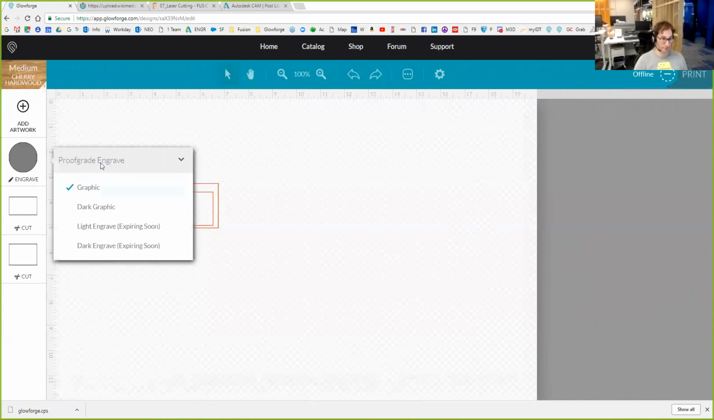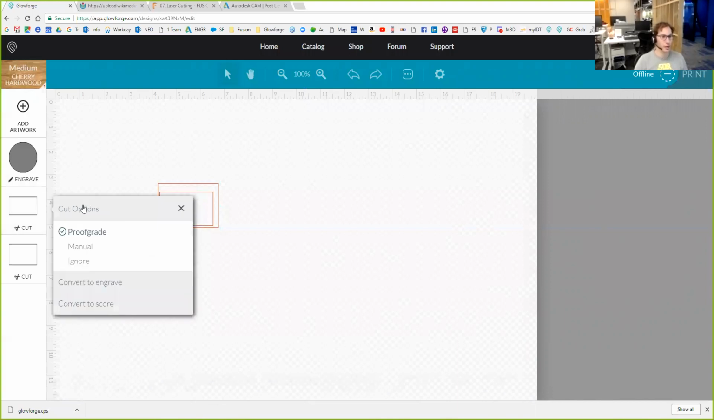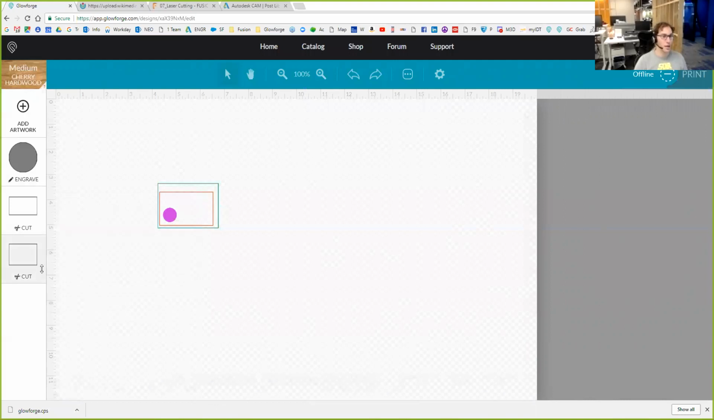Yes, inner circle, we want an engrave. That's right. That's a raster. The bigger square, we're going to turn this into a proof grade cut, and then this one's going to be a proof grade score. Perfect. And so you can easily set all of that right here in the Glowforge interface, and I actually set that up.